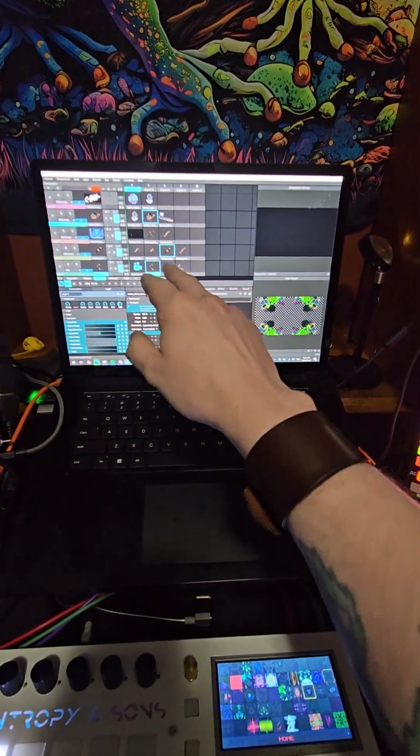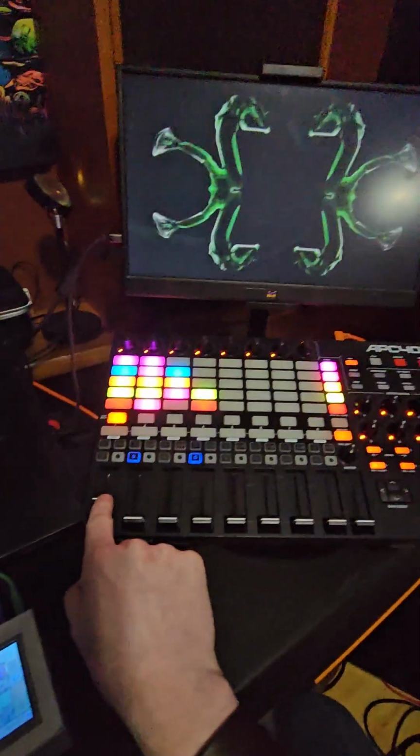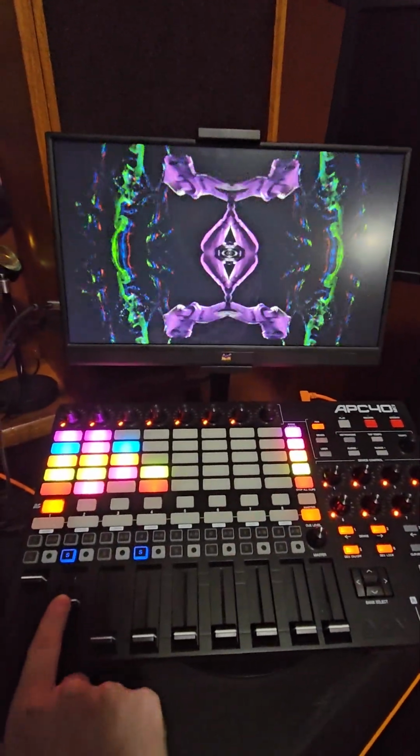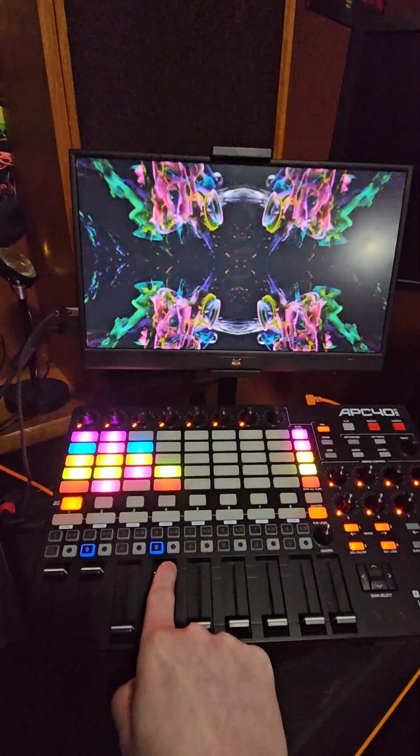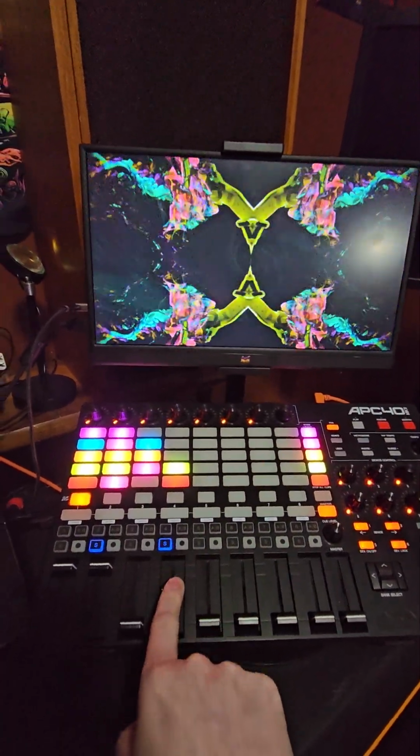So I got 3 clips kind of loaded up there. That's the first one, that's the second one, and that adds in the third one. It's quite a bit kind of going on already.